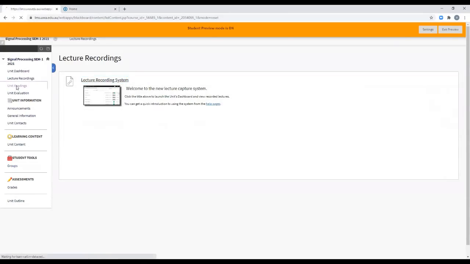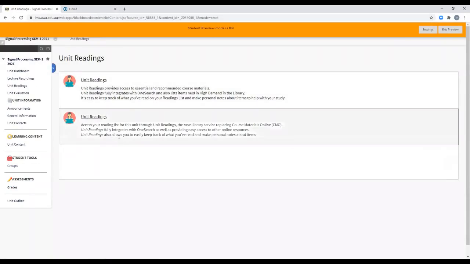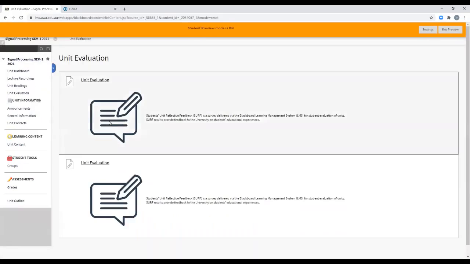Next one, unit readings. They are just some general links connecting to the web page of the UWA library. From there, you can find the recommended textbooks. If you want to borrow the textbooks, you can make an order to the library, and they may reserve the textbook for you. And unit evaluation will be used by the end of the semester to evaluate the teaching of this unit. Before that, it's not very useful.